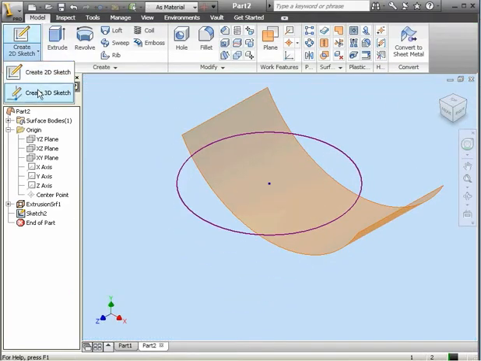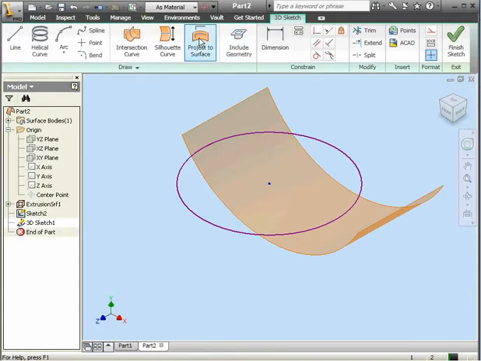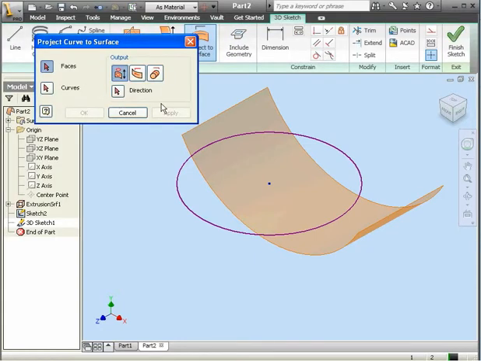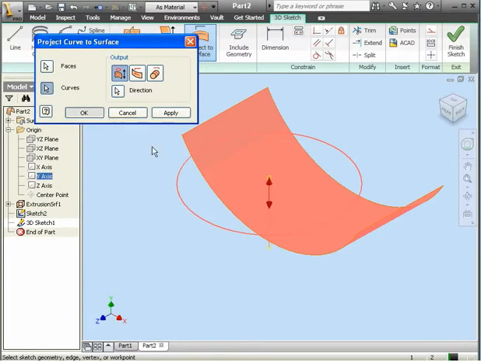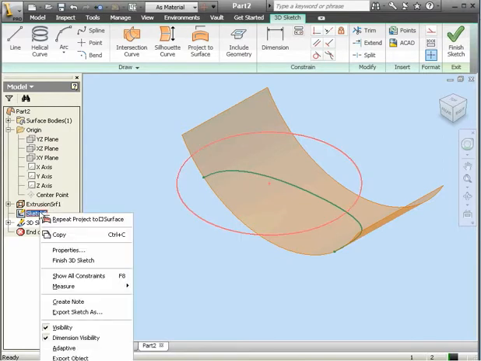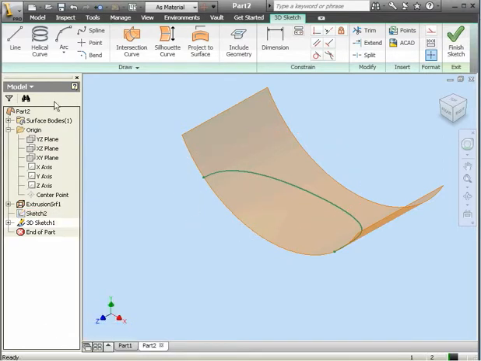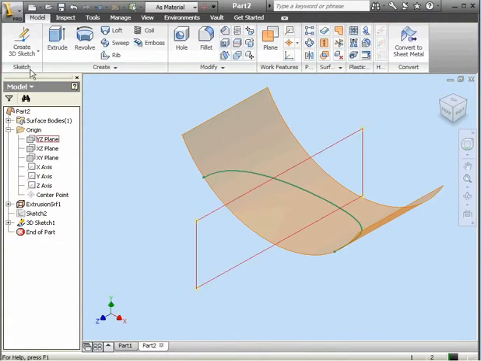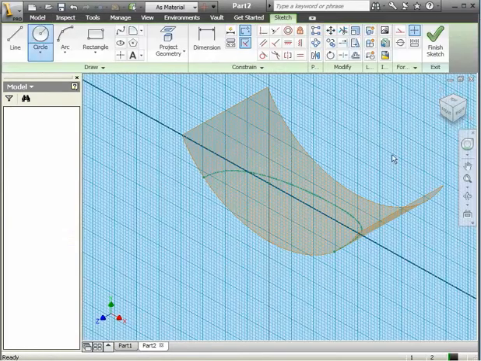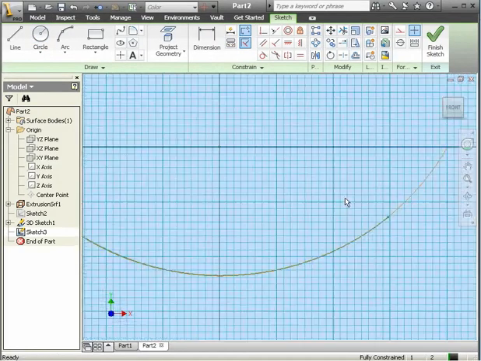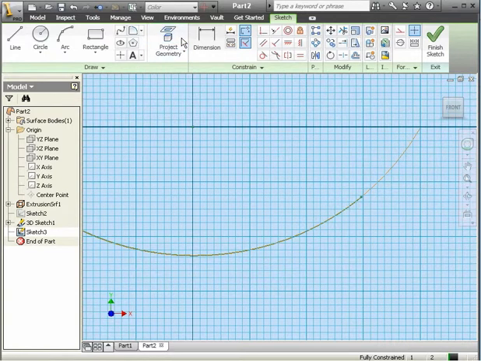Now create 3D sketch. Choose Project to Surface. First select the face, and then this curve, our circle, the direction, y-axis, OK. Let's right-click and hide Sketch 2. And I want to create one more 2D sketch on the XY plane. Front view, project geometry, select this point, activate the line tool.